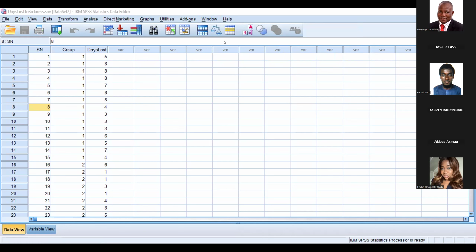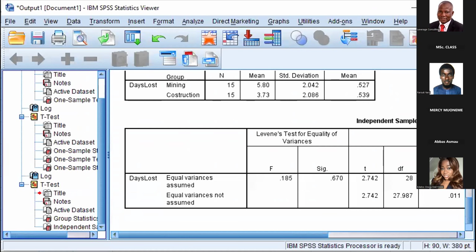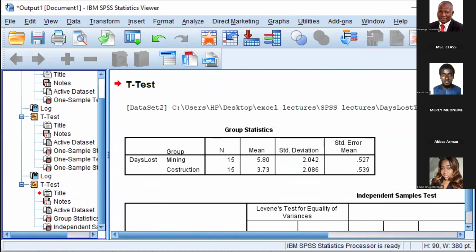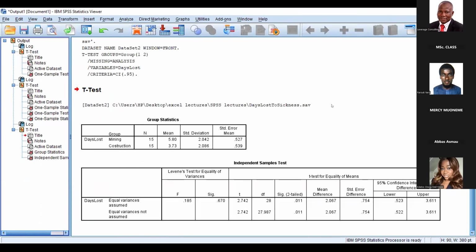Because we are only seeing the data editor window, we didn't see the result. Enlarge your view. You see the first table. It gives us the mean.